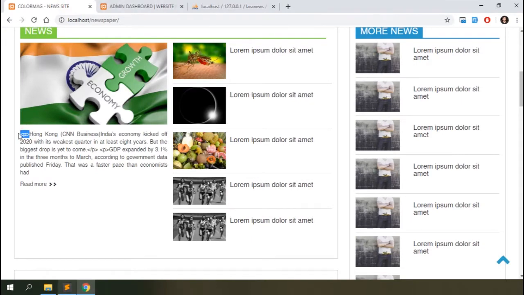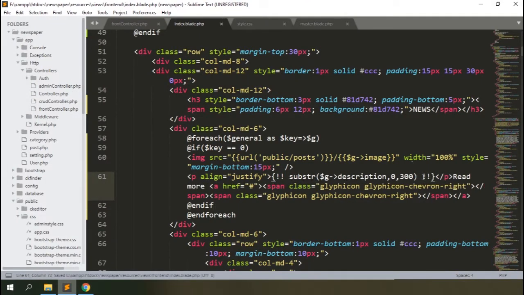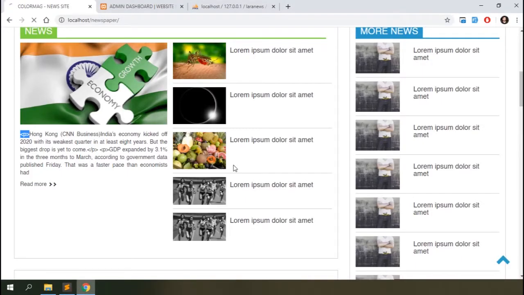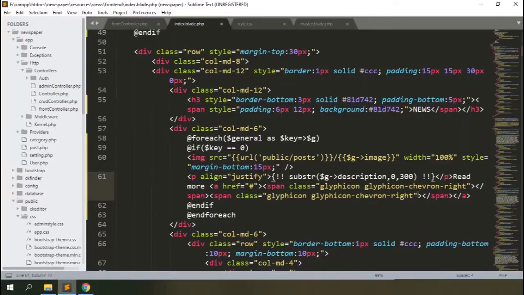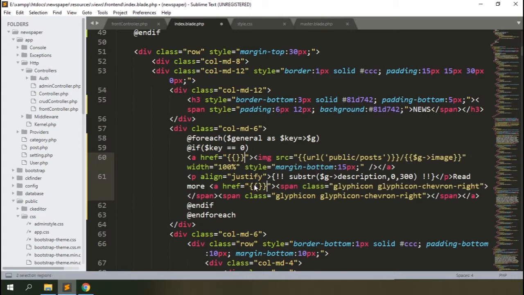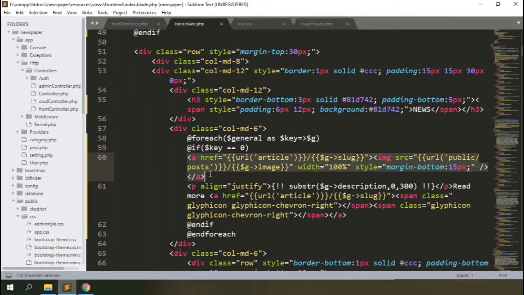But we don't need the HTML markups here, right? Let's remove that with strip tag, and that's very easy in Laravel. All you need to do is replace a curly bracket with double exclamation marks on each side of the Laravel blade syntax. Refresh the browser, and you'll see the HTML markups are gone. Let's update the URL then. Let's add the link to the image too. The URL will be article, $G slug, right? Let's add the title too.